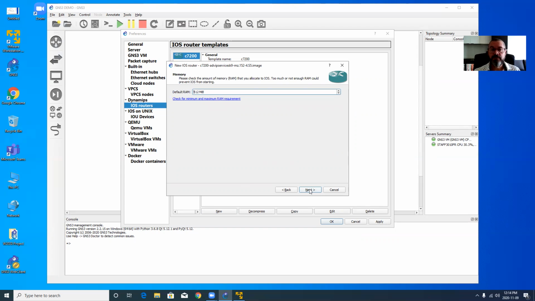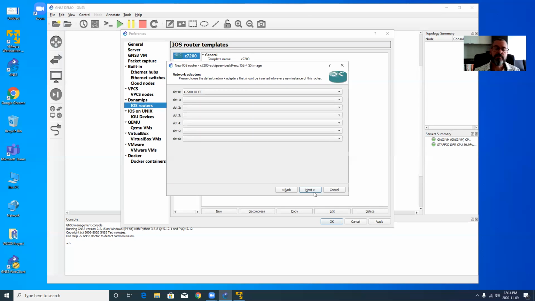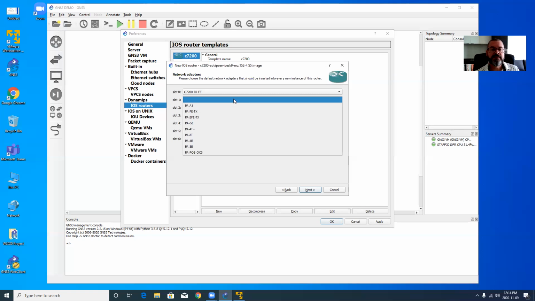How much RAM do we want to use? It's asking for 512 megs. It's good to go. And then we get to our slots. If you're familiar with Cisco equipment, you can add interfaces to routers. Right now, this router has one Fast Ethernet interface. It's not going to be enough to get done what you need to get done. So we're going to add some stuff to the other slots.